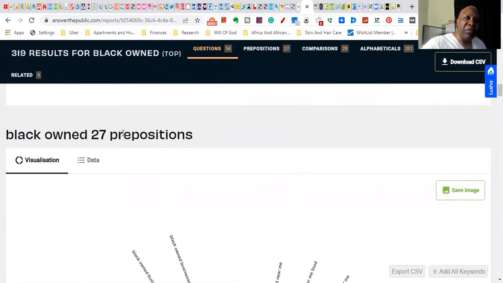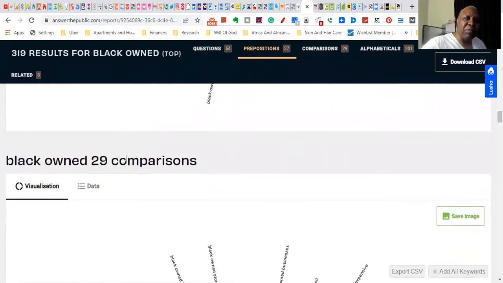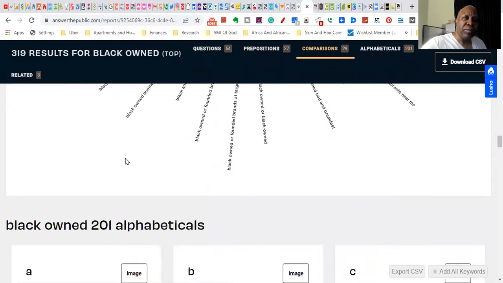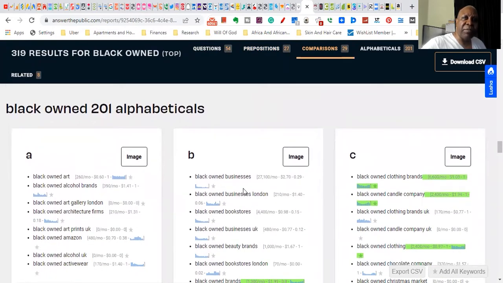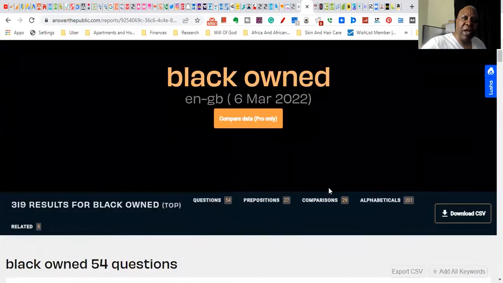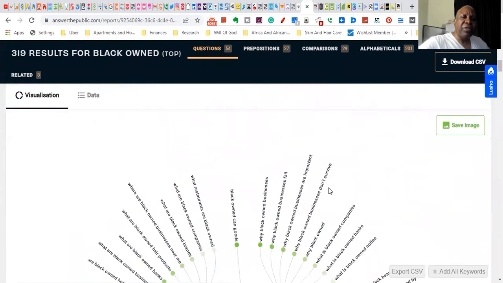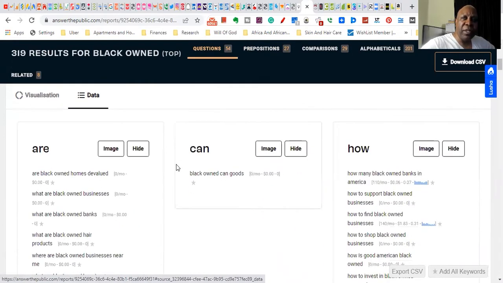It gives me 27 prepositions. It gives me 29 comparisons. And it gives me 201 in alphabetical order, the A's, the B's, the C's. Now, the thing about this pinwheel graph type of data is that you don't have to look at it this way. You can go up here and hit this data tab right here, and it will reformat the data in a more readable structure. So I'm going to hit it. And as you can see here, it changes it.